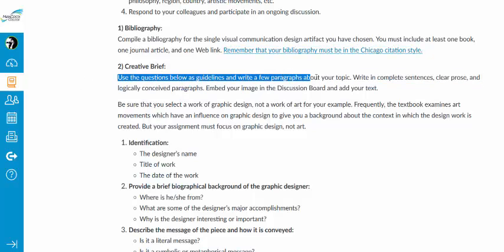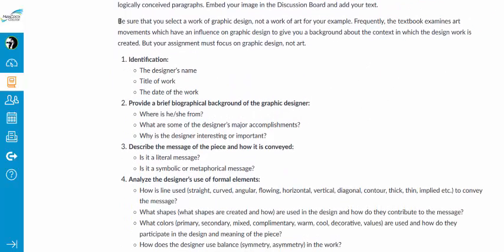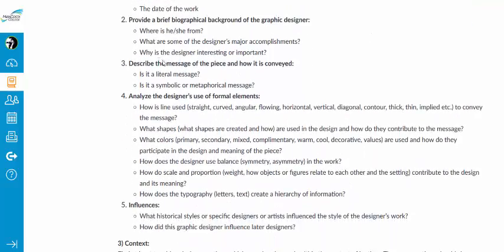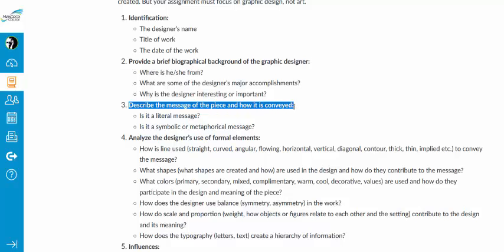And then you'll write a little creative brief using the questions below as guidelines and write a few paragraphs about your work of graphic design. And be sure that it's a work of graphic design and not a work of art. The first thing you'll do is identify the piece of graphic design with the designer's name, the title, the date. And then you'll give a brief biographical background of the graphic designer. You'll also describe the message of the work and how it's conveyed. Is it a literal message? Is it symbolic or maybe metaphorical?